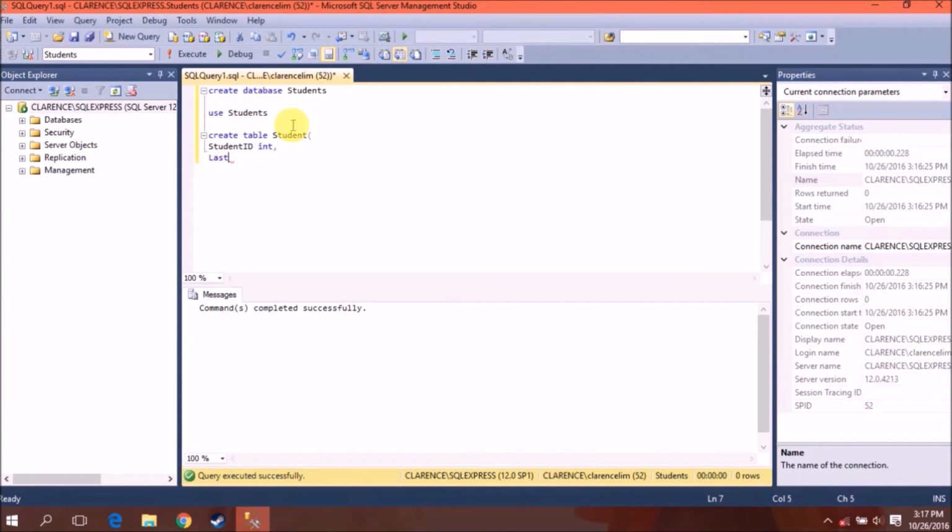Let's say last name, varchar. Varchar is for strings and you need to specify the data size. Let's say 25. Comma, will add more columns. Let's say first name, varchar. And if you won't add any other columns, close the parentheses. So let's highlight it and execute.